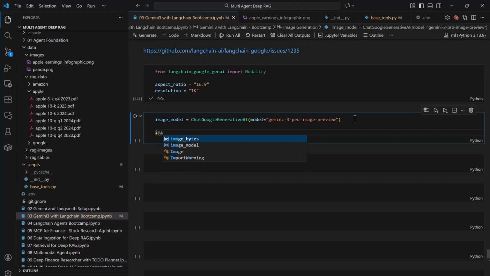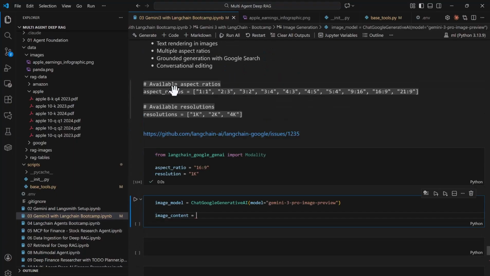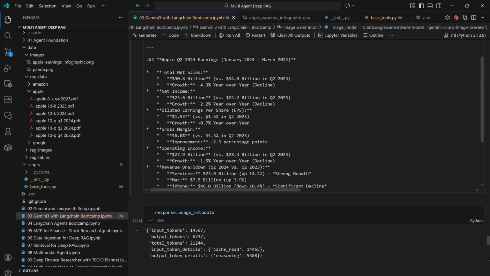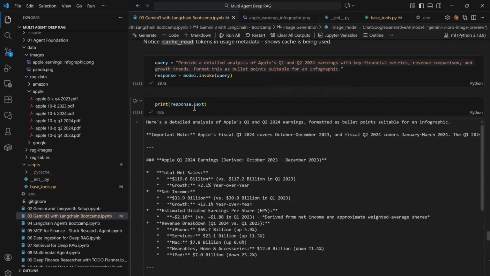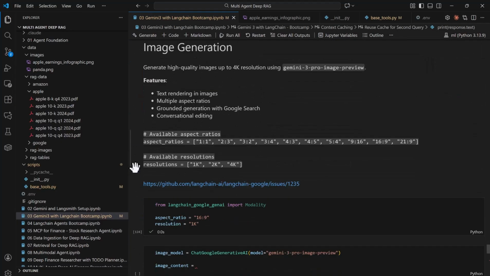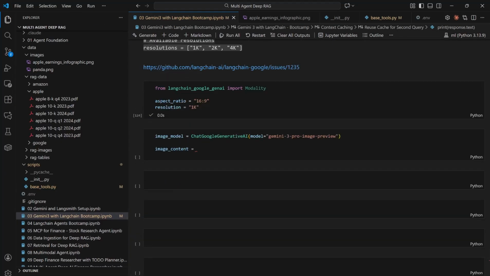Thereafter, we are going to provide the image content. What is the image content here? The content which we had previously, we are also going to provide. This whole thing will be the response.text data. Along with that, we are also going to provide a little bit of instruction. A small instruction we provide, like: create a professional infographic with this data, and here is the data. Now, if you run this and check the image content, you will see it here.